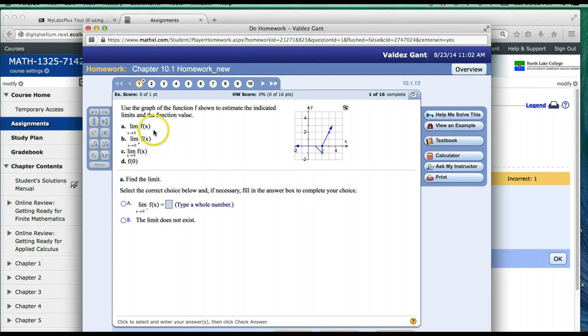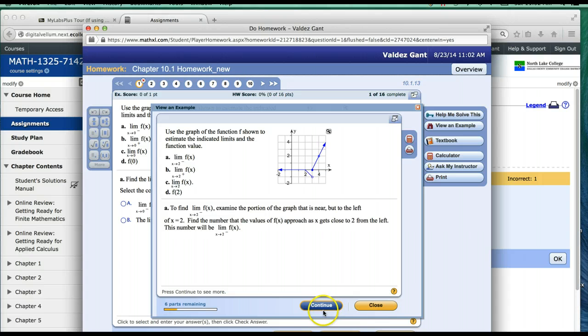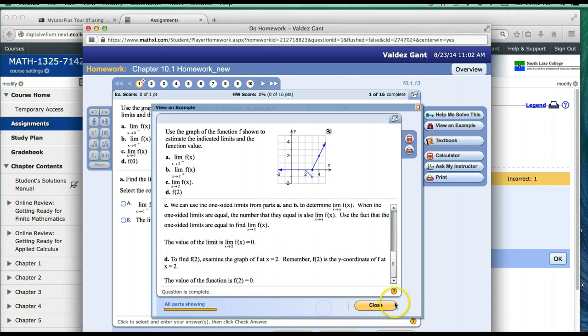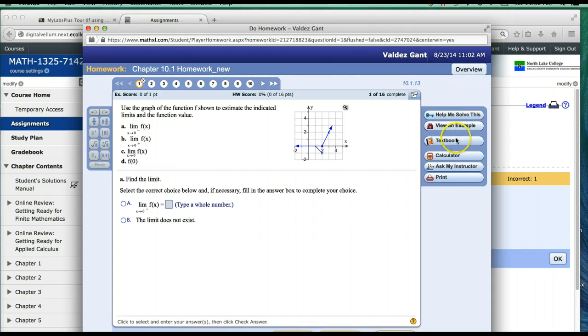View an Example is very similar to Help Me Solve This. It just doesn't have the interactive component. So here, if I click on this, you'll see that I can just kind of go through everything. And so these are helpful once you've studied, once you've actually read your textbook.